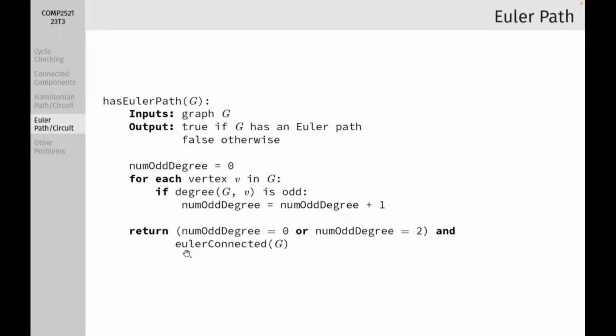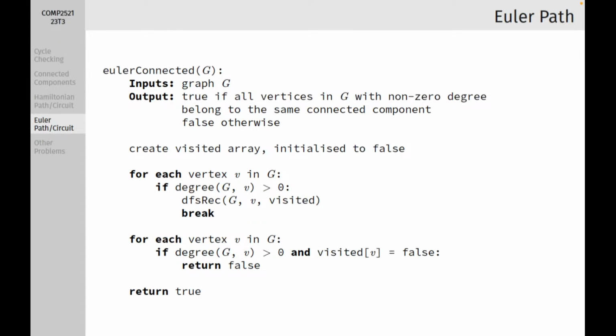I've called it EulerConnected. The purpose of this function is to check if all the vertices in the graph with non-zero degree belong to the same connected component. How do we do that? Well, it's a little tricky, but not too tricky. Hopefully I'll be able to explain it.